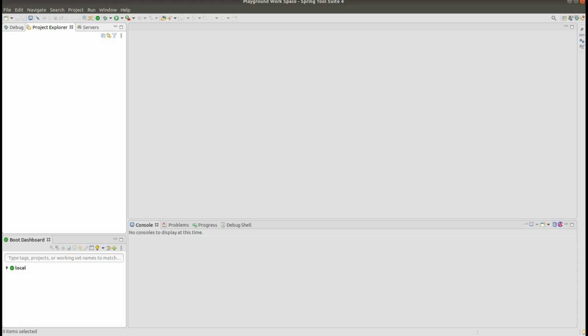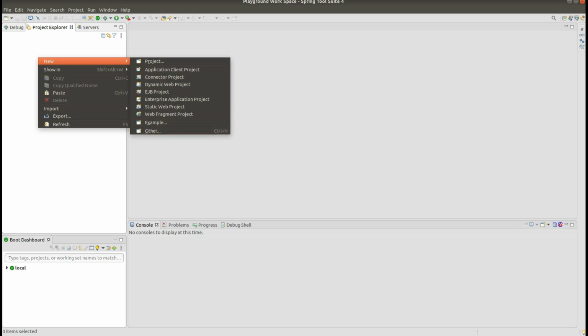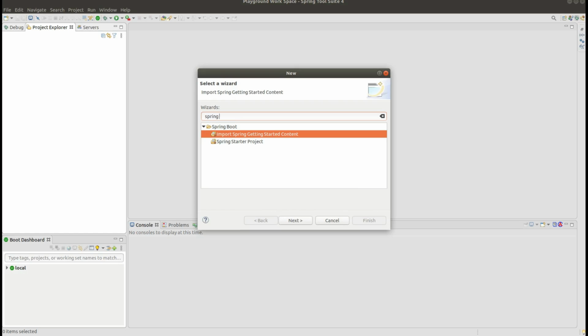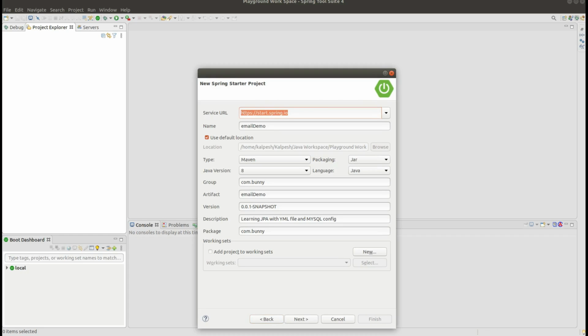Let's start with the practical example. If you want to create any Spring Boot application, you can simply right click, choose new, and create your web application, which is a Spring Boot starter project. Automatically it will download your application from starter.spring.io, which we already learned in the previous session.